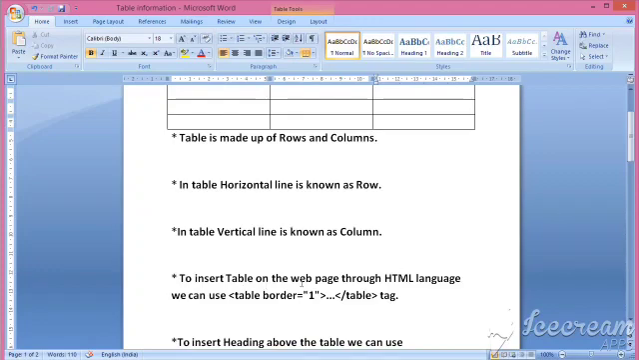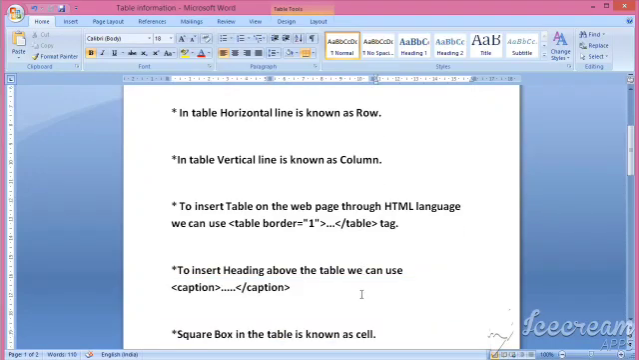To insert the table on the web page through HTML language, we can use the table tag along with border. In angular brackets we have to type table, space, then define border equal to 1. You can insert 2, 3, 4, etc. Then you can end the table with the close table tag.